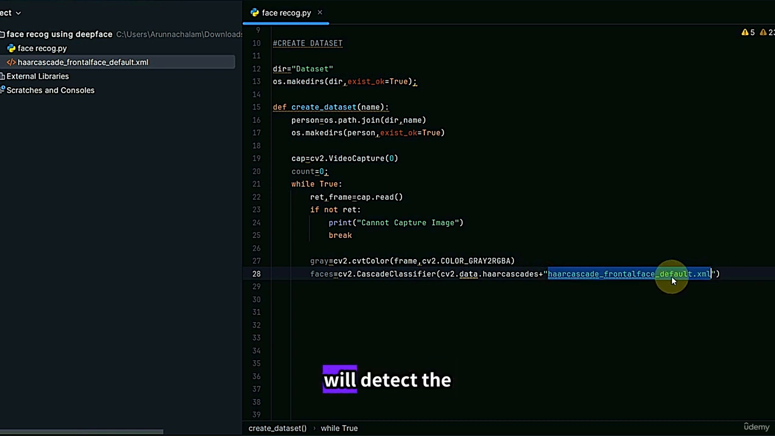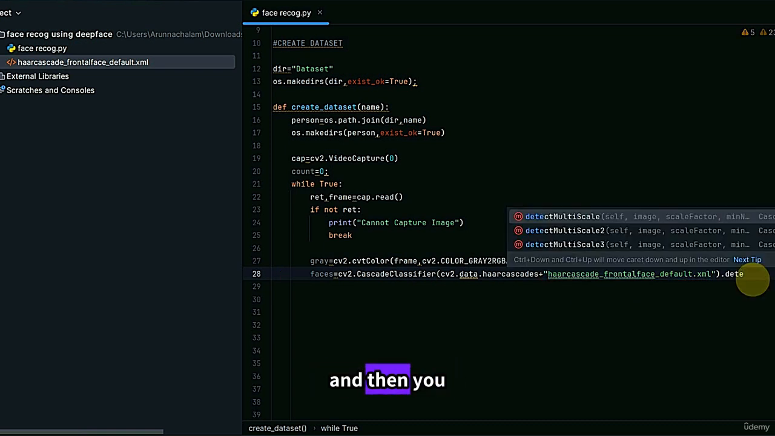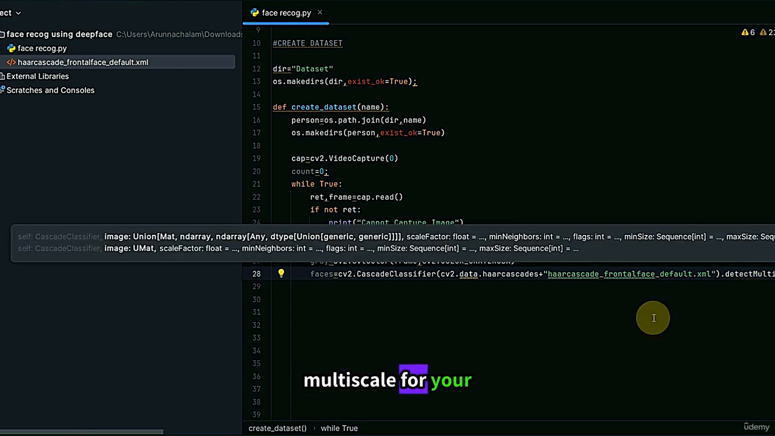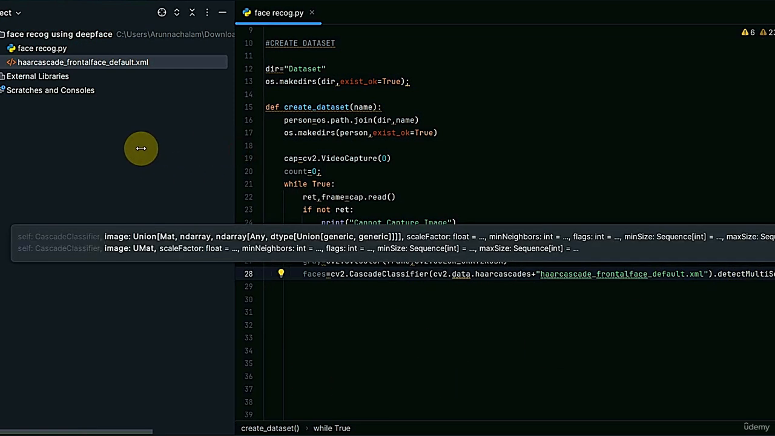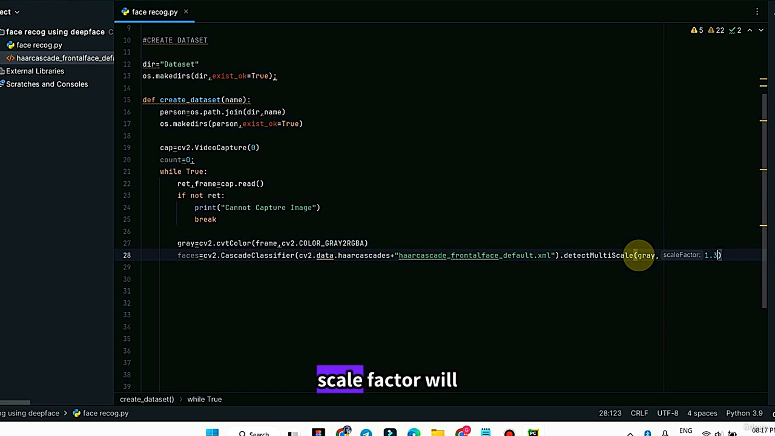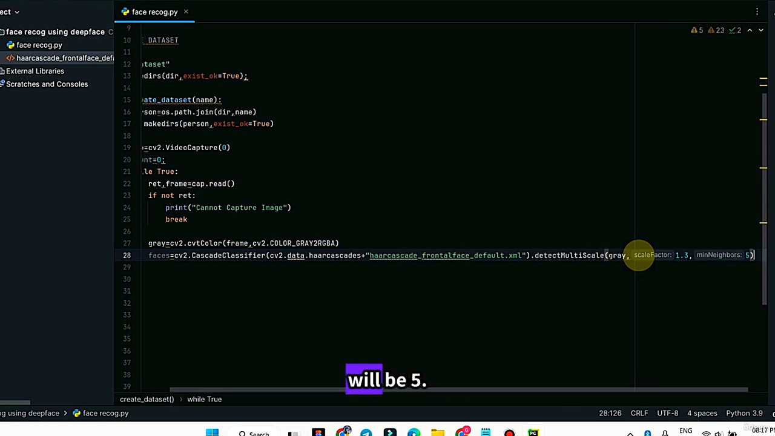So Haar cascade will detect the face images in the webcam, and then you can use detectMultiScale for your detection. You have to type gray, comma, scaleFactor will be 1.3, and then minNeighbors will be 5.